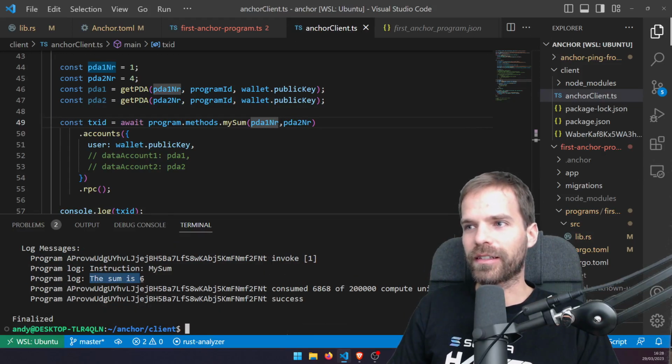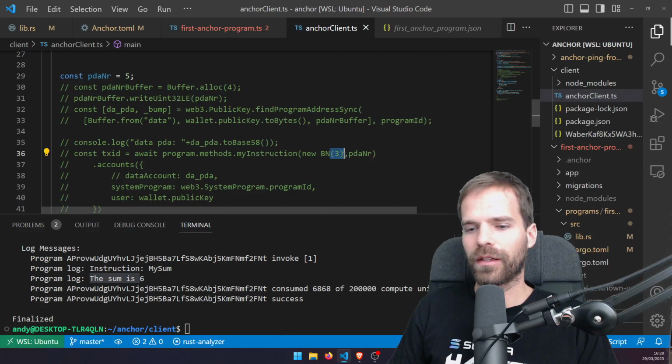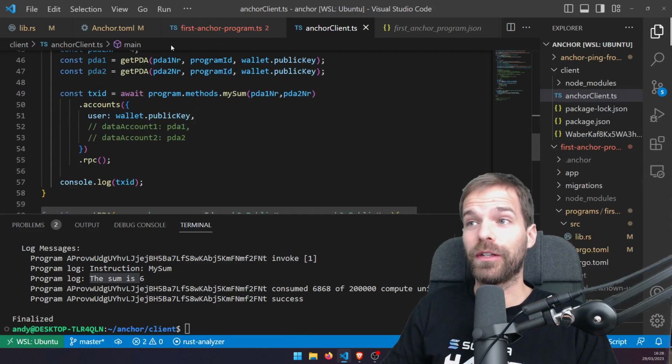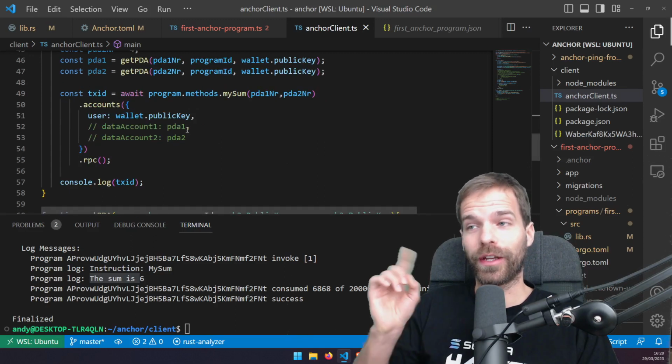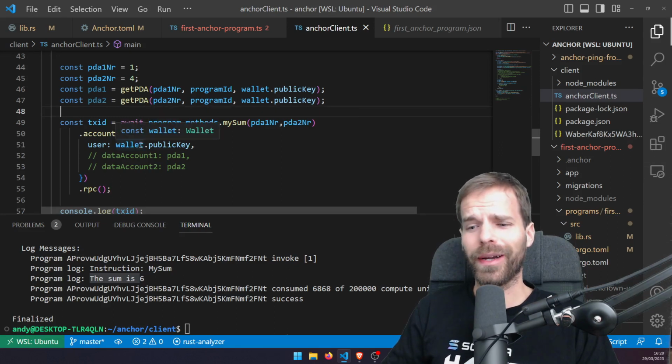The sum is 6. What did I write into my accounts today? 3. I was always writing the 3 in there. Okay, that makes sense. 3 and 3 is 6. Now we could even use the first instruction to change one of the numbers. Point is, this works, and it works quite well.